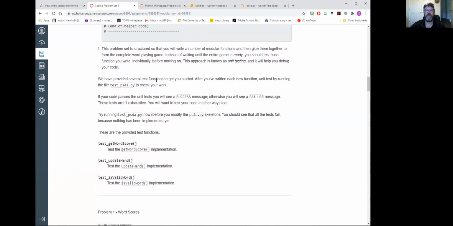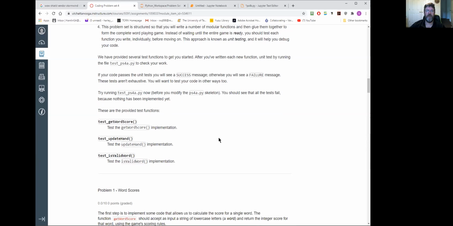We have provided several test functions to get you started. After you've written each new function, unit test by running the file to check your work. If your code passes the unit test, you will see a success message. Otherwise, you'll see a failure message. These tests aren't exhaustive. You will want to test your code in other ways too. Try running now before you modify that. You should see that all tests fail because nothing has been implemented.